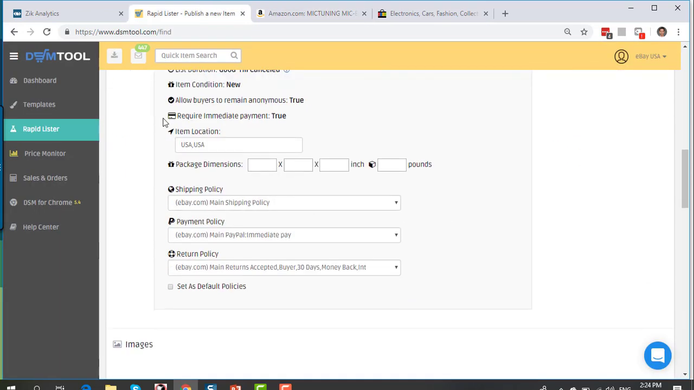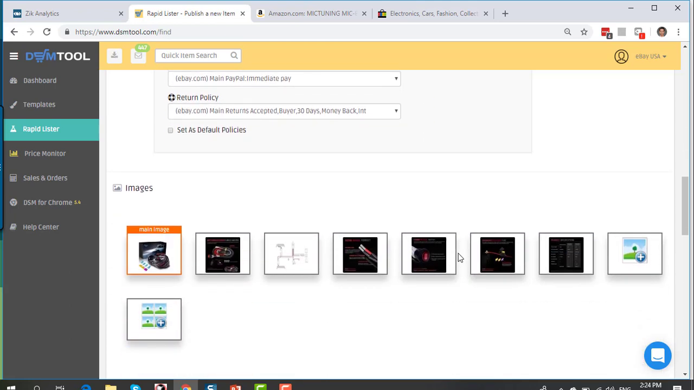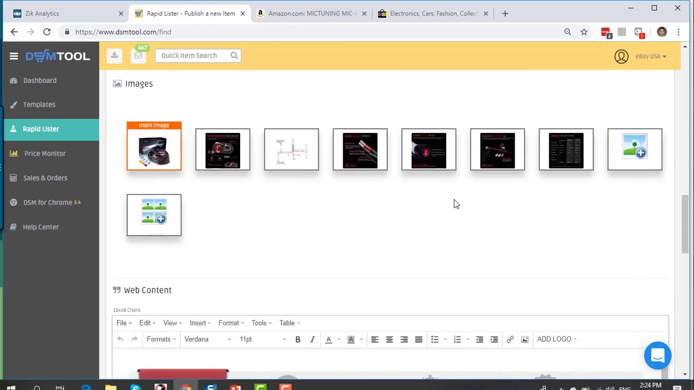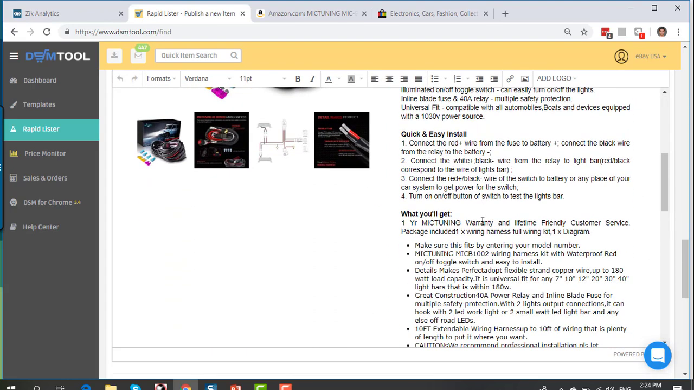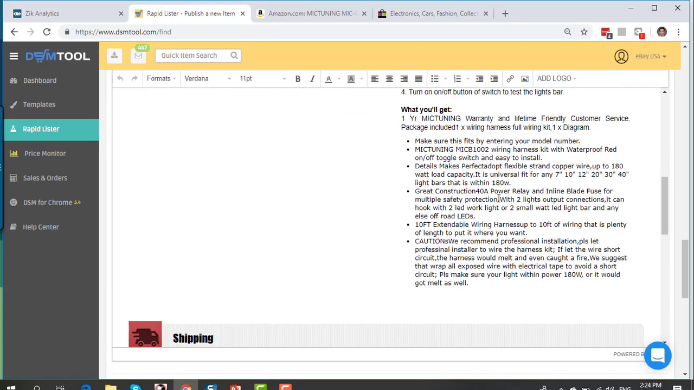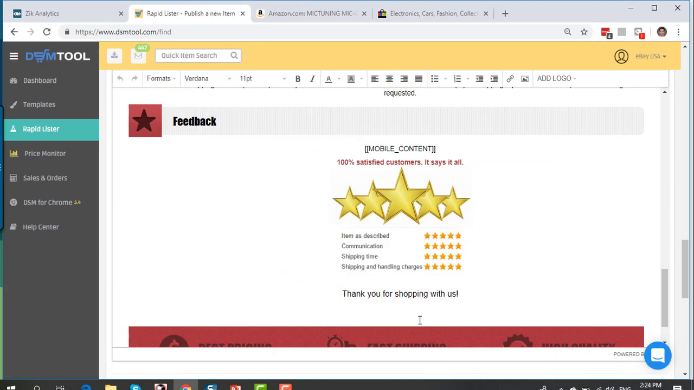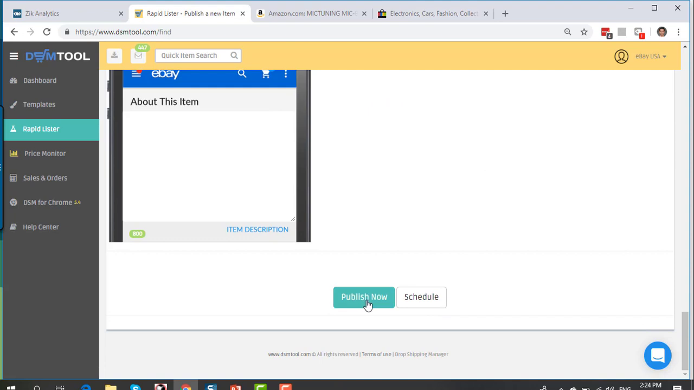Okay, item location, make sure it's USA. Shipping policy, payment policy, return policy. All these are the policies that were set on the eBay site. Look at the images. All the images look okay to me. And then look at the listing, quickly scan through. If there's anything that doesn't fit our criteria, we'll just remove it. If not, let's just click on the Publish Now button.